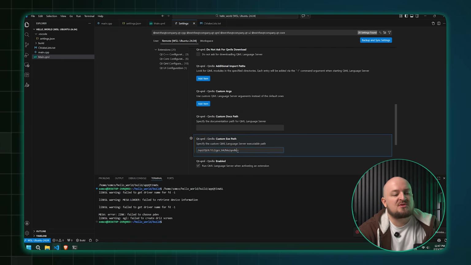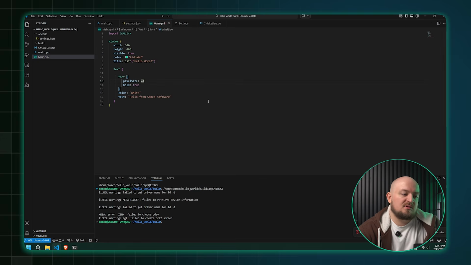Now the server should restart automatically. If it didn't, just run the restart QML server command. Now let's see if it works. As you can see, auto-completion for anchors works as well.